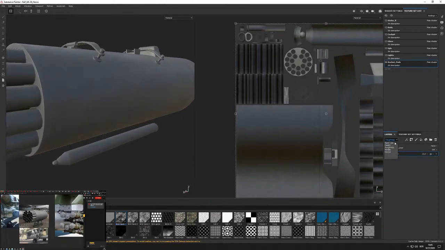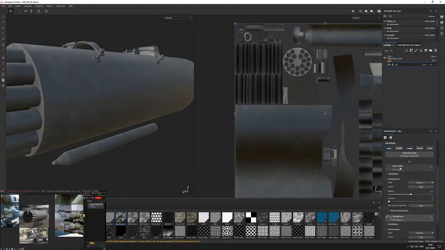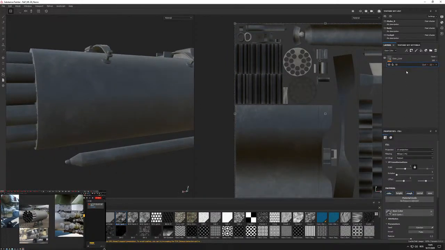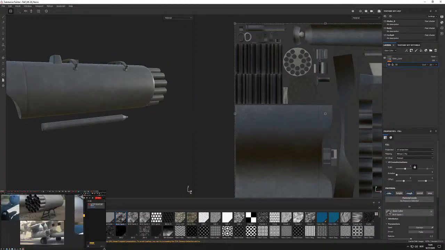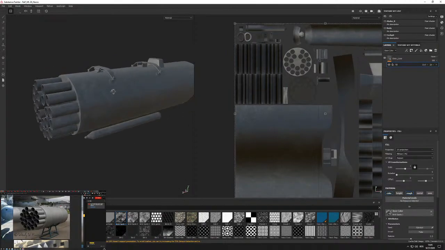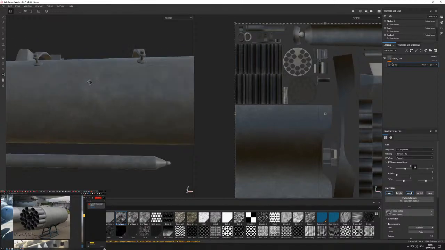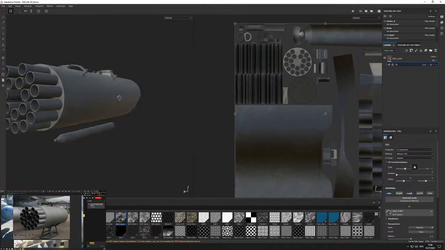So maybe add, my viewport got screwed. So maybe add a little color variation. Again, this is too much. Maybe not. Yeah, this kind of looks like used rocket pods. Yeah, this looks pretty much fine for a first pass.